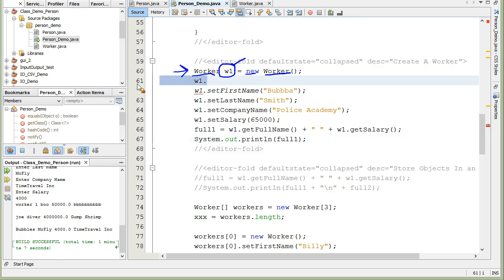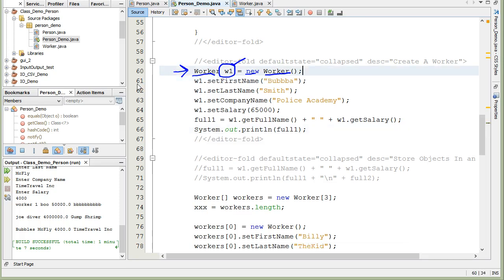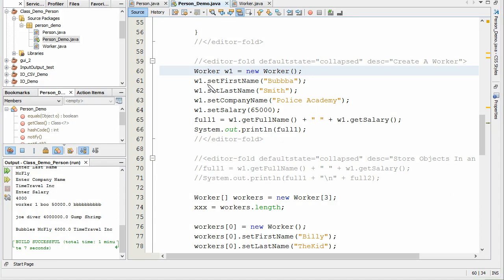So let's walk the code. Here's where we're going to do set first name, that came from the person class. Set last name, that came from the person class. Set company, that came from the worker class. Set salary, that came from the worker class. Okay, putting the values in.